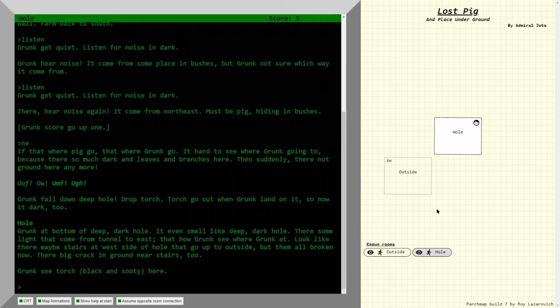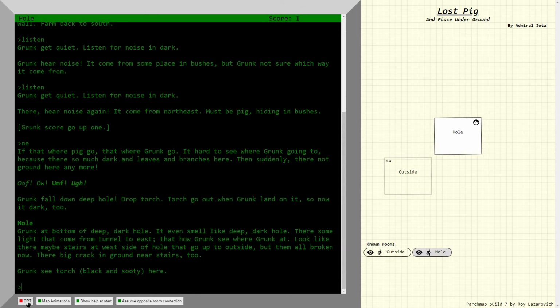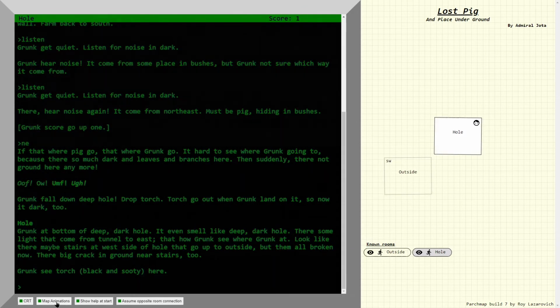Now, some stories might do things differently, where this automatic connection behavior wouldn't make much sense. In this case, you can simply turn it off with this button. While you're down here, you can also turn some effects and other preferences on and off. Okay, back to the hole.